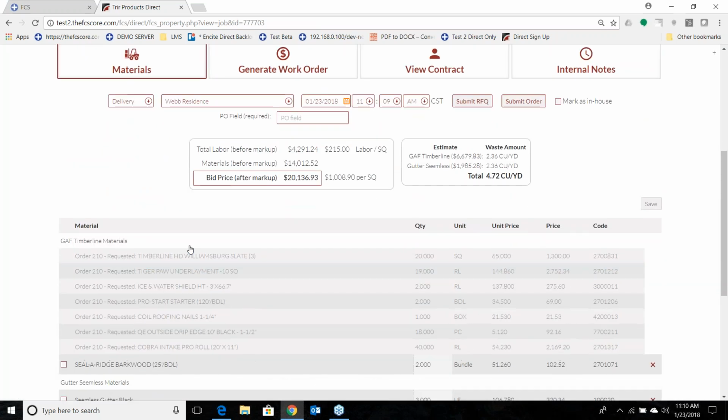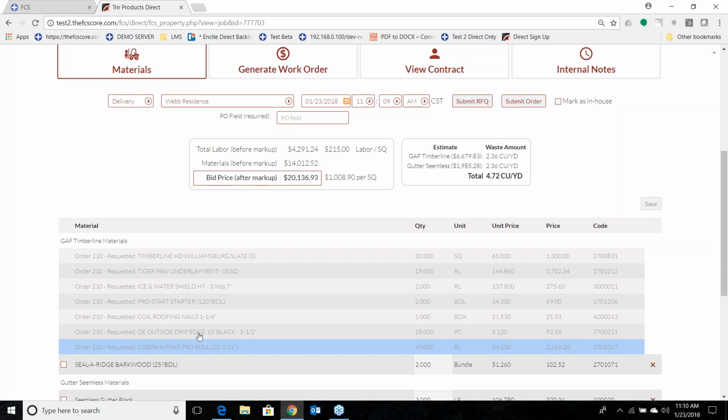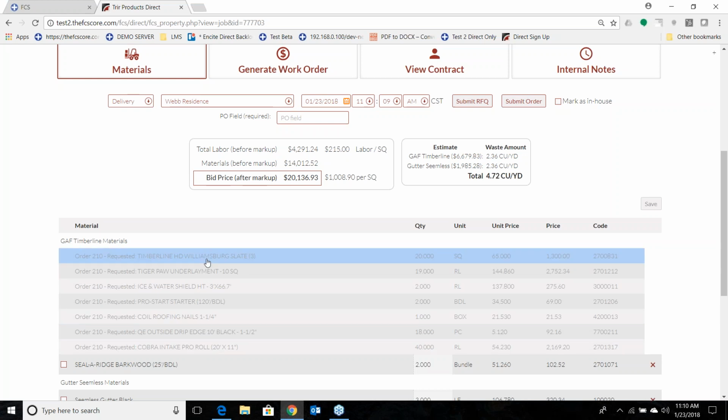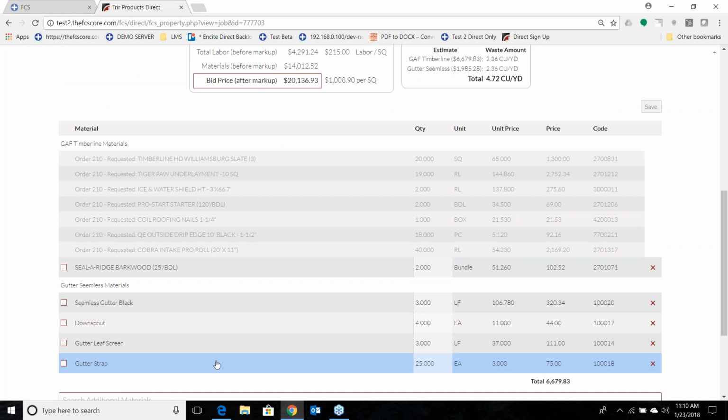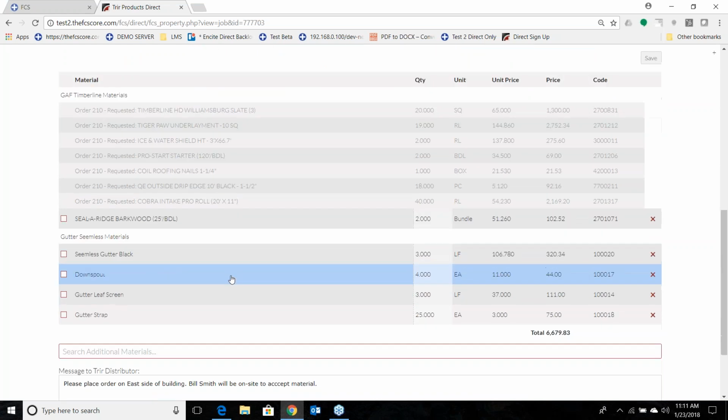The system is going to mark out the materials that were placed via order, so I don't accidentally reorder them again. But the items that I wasn't able to order are still available here at the bottom of the screen.